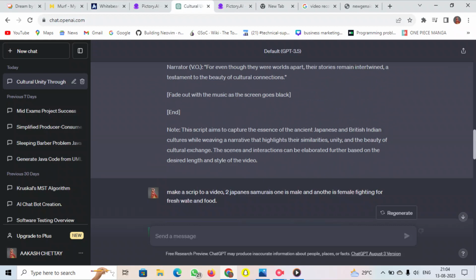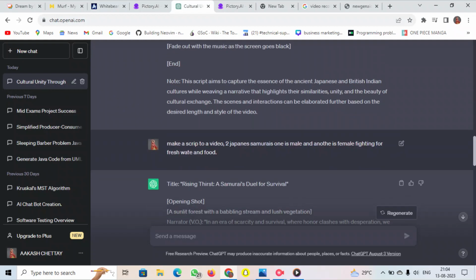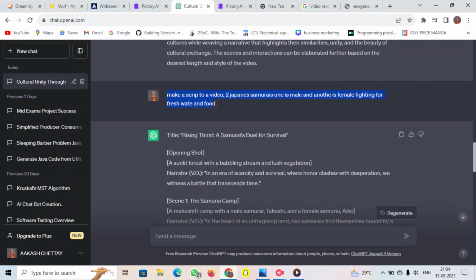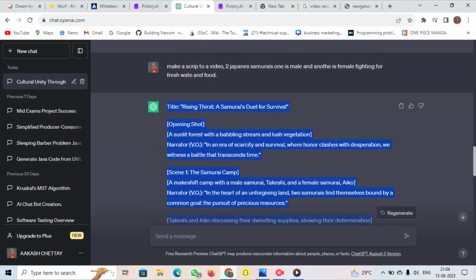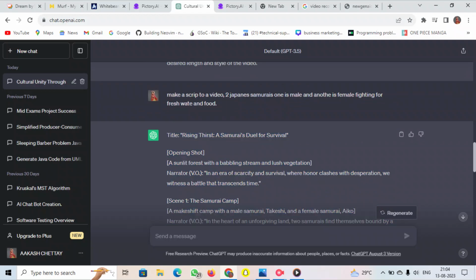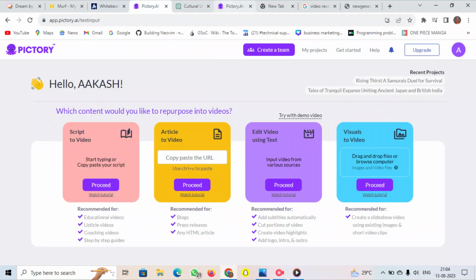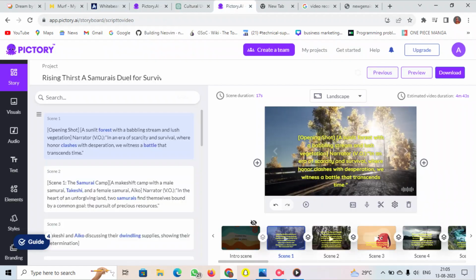I asked ChatGPT to make a script for a video. See this prompt: make a script to a video. Two Japanese samurais, one is male and another is female, fighting for fresh water and food. And it gave me a complete script, and its title is Rising Thrust, a Samurai's Jewel for Survival. I gave this entire script to this AI tool as an input.